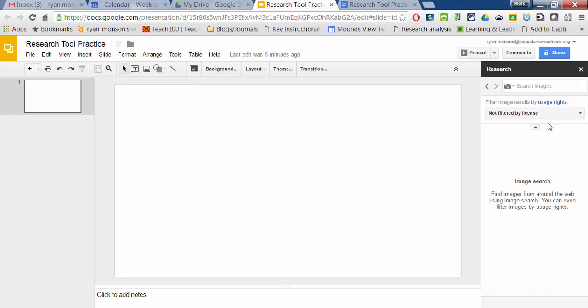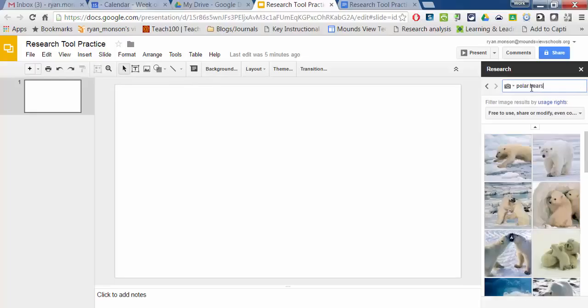But if you click on that little down arrow, it gives you a choice. The default is not filtered by license. If you click on the little arrow right here, you can change it to free to use, share, or modify, even commercially. This will allow you to search, and anything that you now find, you are okay to use in your presentation. So I'm going to search for some polar bear pictures.